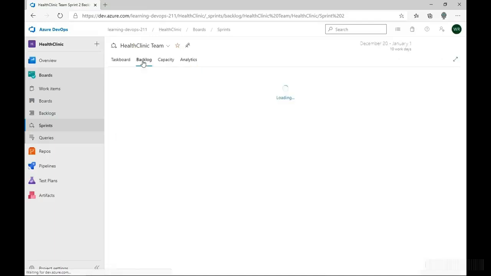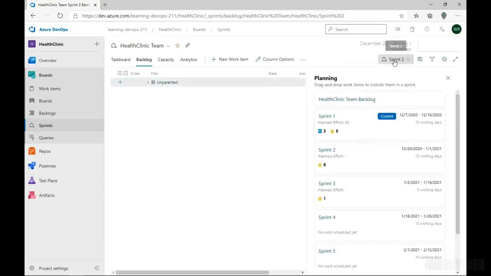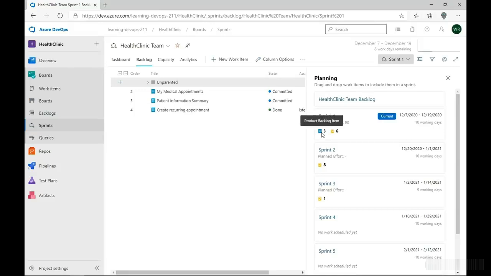Let's take a look at backlog view. Let's go back to sprint number 1. In the middle, it shows all the backlog items that are in this sprint. It shows me all of the sprints on the right side. So I can see sprint 1 is the current sprint, the time frame for the sprint, how many working days there are, and what we've got planned for that sprint. There are 3 backlog items and 6 tasks. In sprint number 2, I have 8 tasks.